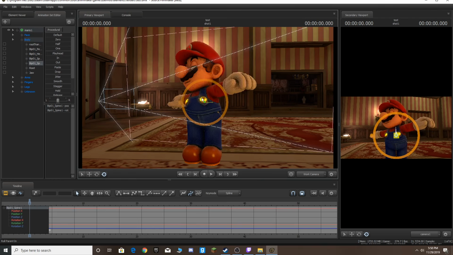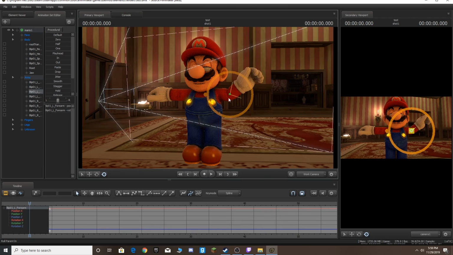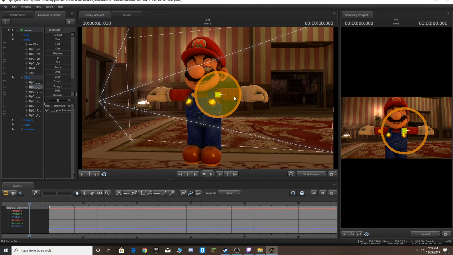As you can see, this doesn't look realistic at all. If I move his hand, it just moves his hand. His arm just moves his arm. And by the way, you can press Control Z to undo what you just did. What I do is, a lot of people do this, but there are some that don't, I know.